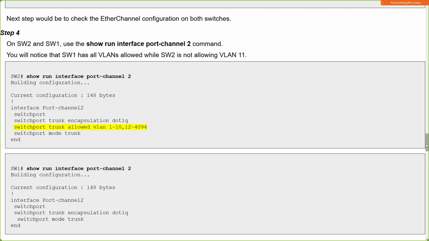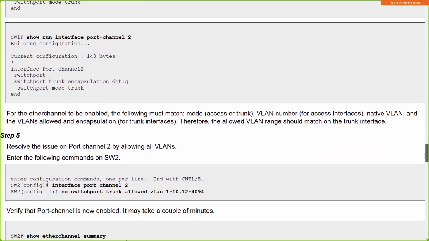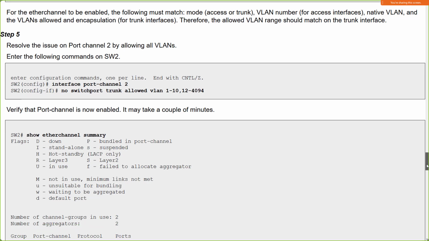So, for example, I can use 2 on the left side and 3 on the right side. It's a locally significant value, so it doesn't really matter. It kind of makes sense to make them match, though. So it says here, for the EtherChannel to be enabled, the following must match: the mode, the VLAN number, the native VLAN, allowed VLANs. Basically, all of the configuration has to match. So we go ahead and apply that configuration.